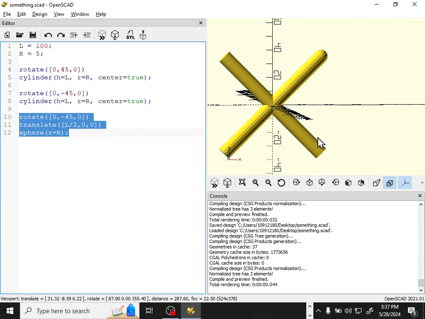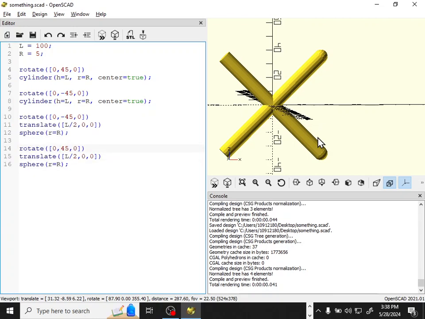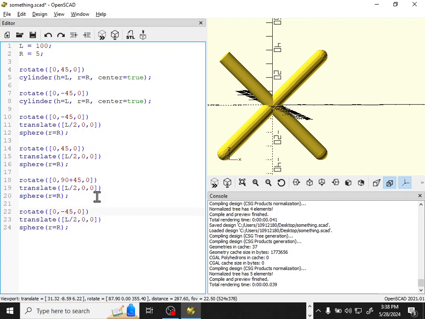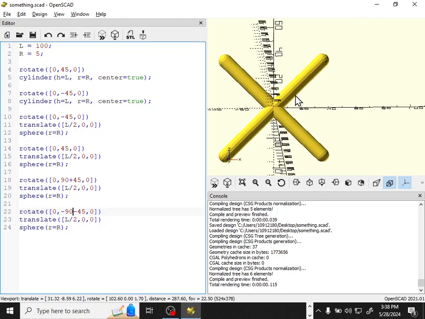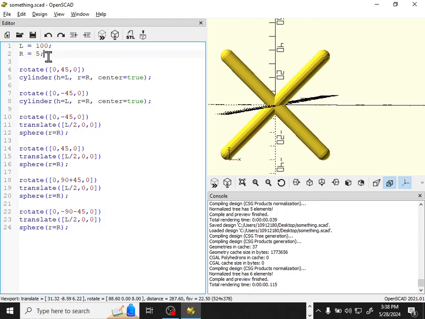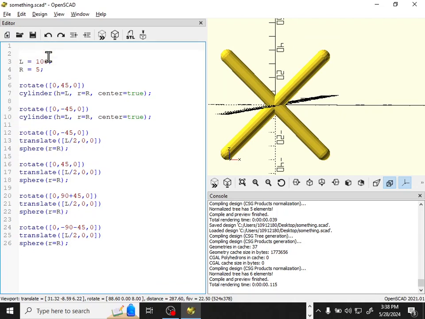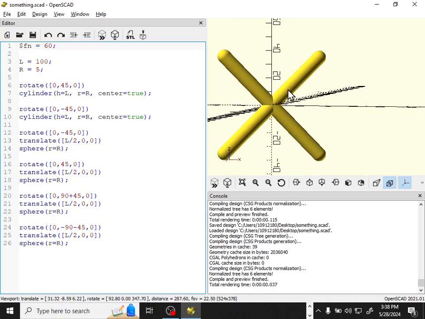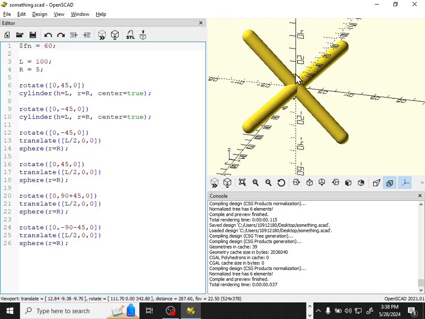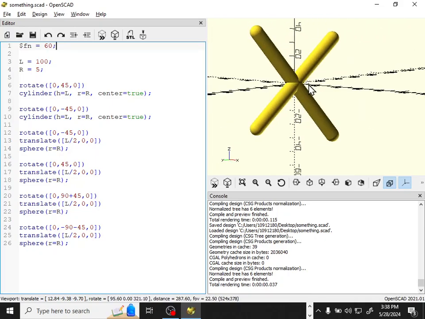There we go. And then I'm going to copy and paste that. I'll do plus 45, gives me that. And then if I do it again, instead of rotating by 45, I'll do 90 plus 45, gives me that one. And then if I do minus 90, minus 45, it'll give me that one. So now I have an X with rounded ends. It looks kind of clunky, so let's come up here and set FN a little bigger. Okay, there's an X with rounded ends, and I used rotate and translate to make my X.